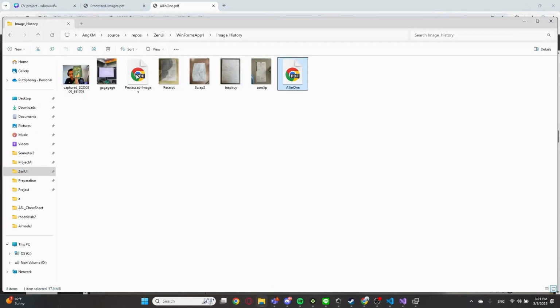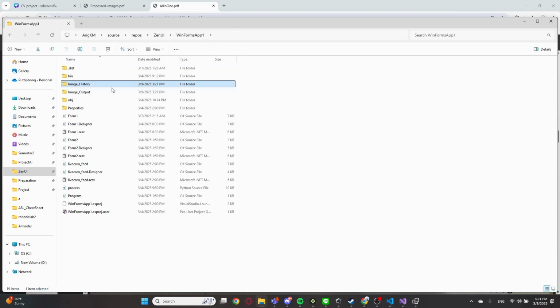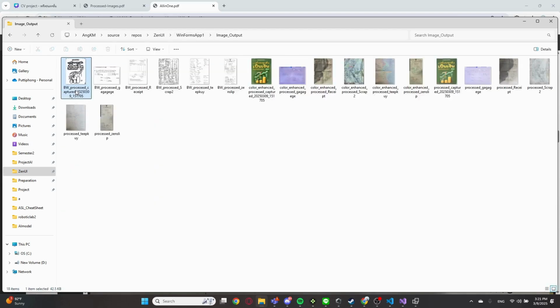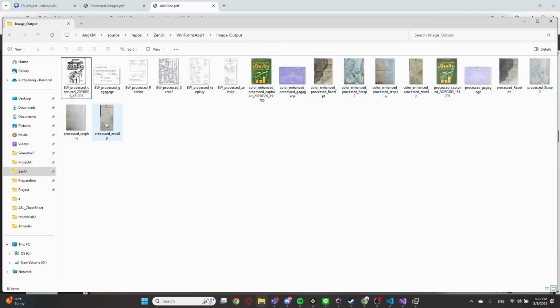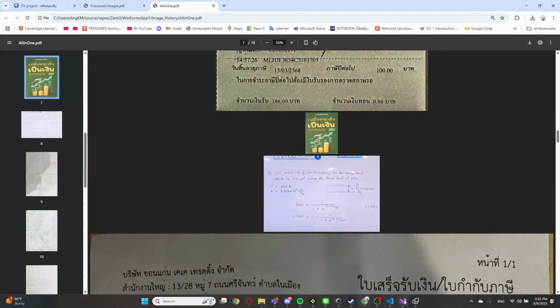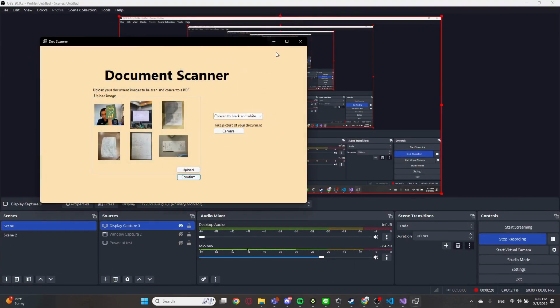And also the output images will be appended to the image output in order for the back end or the front end to read it again. And that's our program. Thank you.